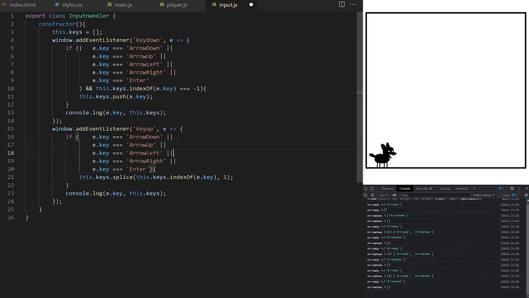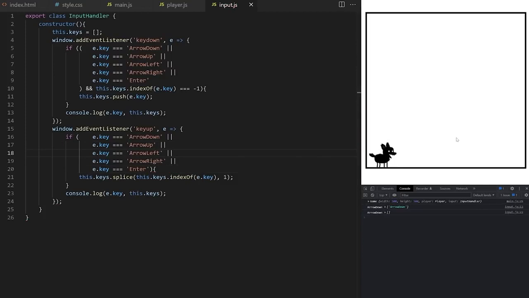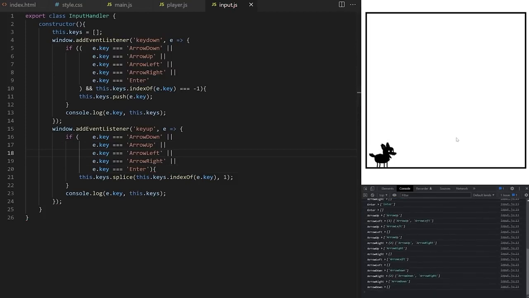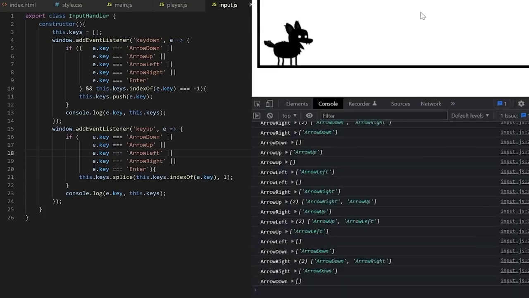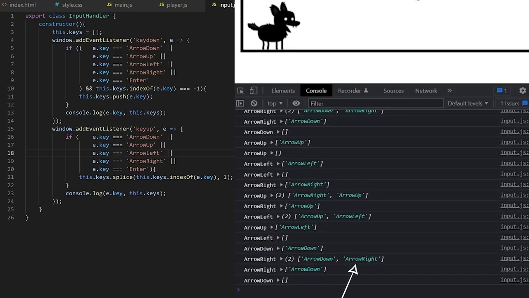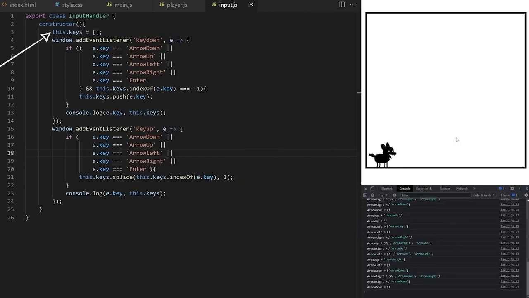Now it should work. I click my canvas to select it, and when I start pressing arrows and enter, I can see they are correctly being added and removed from the array. You can see we are also keeping track of multiple key presses at the same time. Great. So now, this.keys property on input handler class always contains all currently active keys.